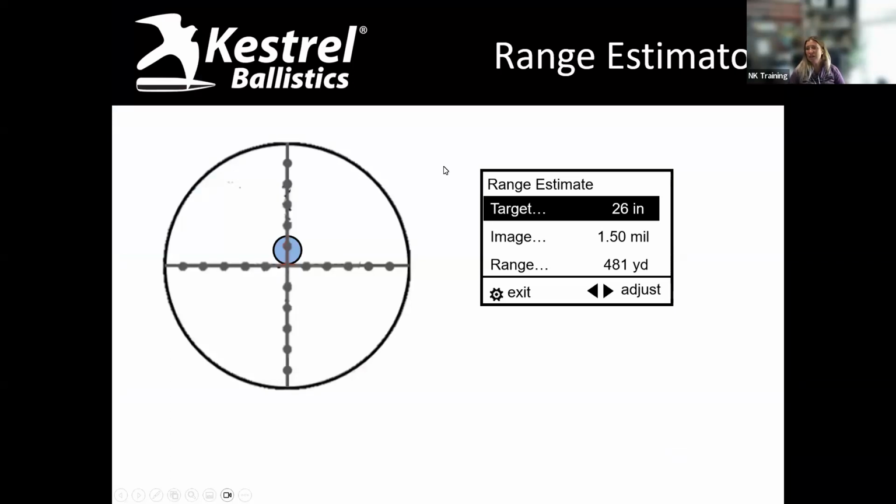Range estimator. I told you I would get you guys to a range estimator. So leaving Accuracy First now, we're moving back up to our target, TGT. If you hit center button to go into TGT, you can scroll down to TR, target range, and center button into that. And you can see range estimate and center button to this.